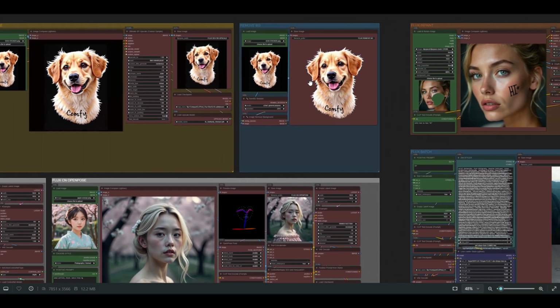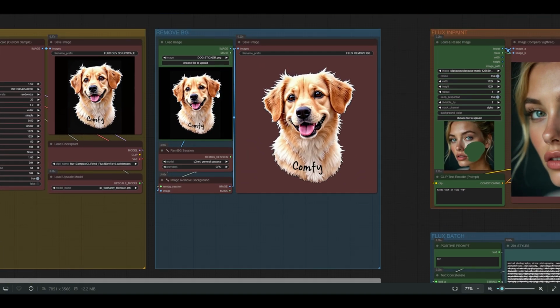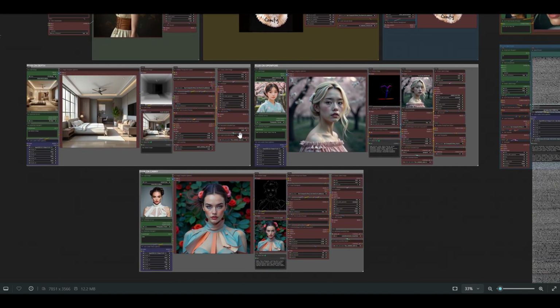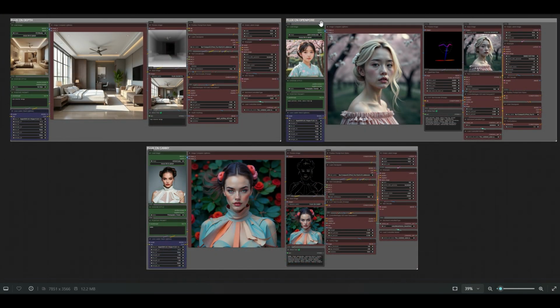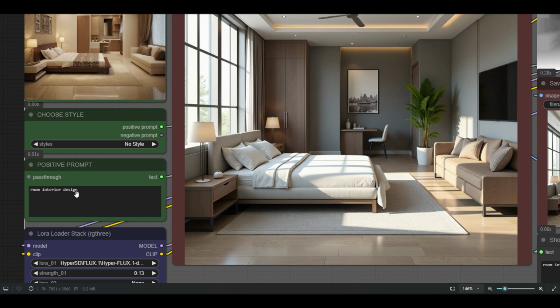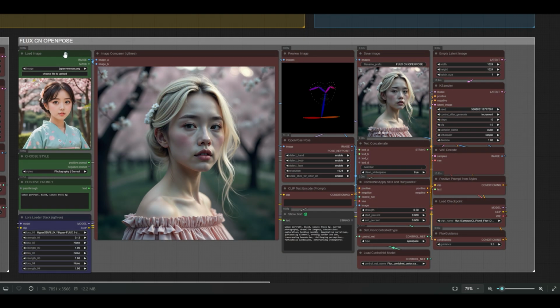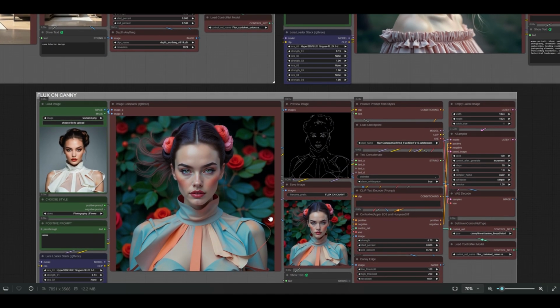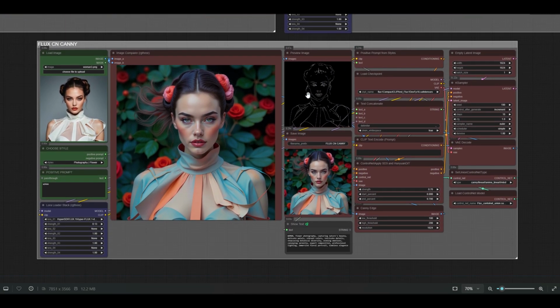The next workflow, Remove Background. Although it's not a Flux workflow, it pairs perfectly with Flux to create professional sticker-style images with text, making it convenient to remove the background instantly. The next 3 workflows with white backgrounds use ControlNet, Depth, Open Pose, and Canny. The Flux CN Depth workflow creates a depth map image and stylizes it based on your prompt. The Flux CN Open Pose workflow identifies the human pose and generates a new image of a person in that pose, using your prompt. The Flux CN Canny workflow outlines the elements of the uploaded image and generates a new image based on those outlines.